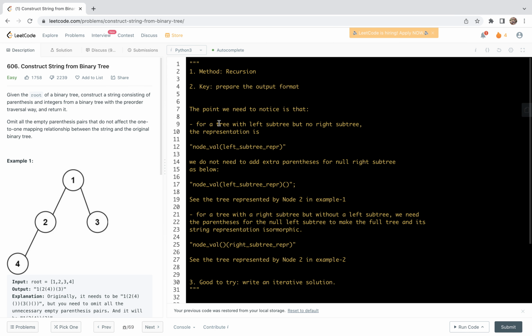The method here is based on recursion. This problem can be solved using an iterative format, but the binary tree is a recursive abstract data type. So here we are going to use recursion. We feel it's very natural. The key is to prepare the output format, because the problem itself in logic is very simple. But we need to make sure the output format is what the problem requires.